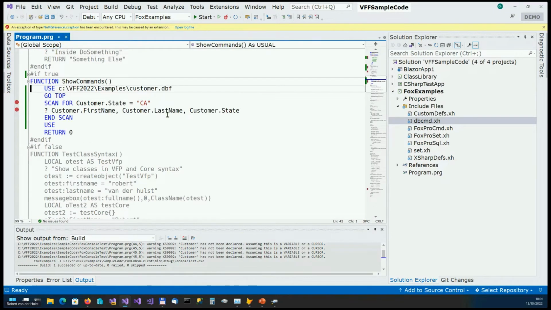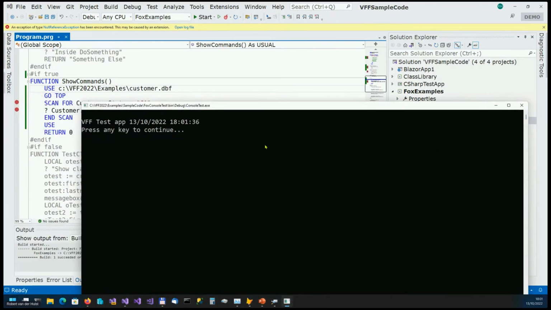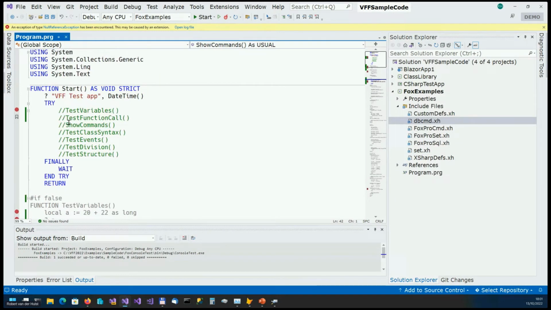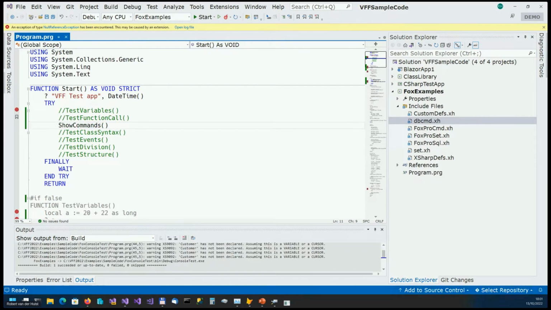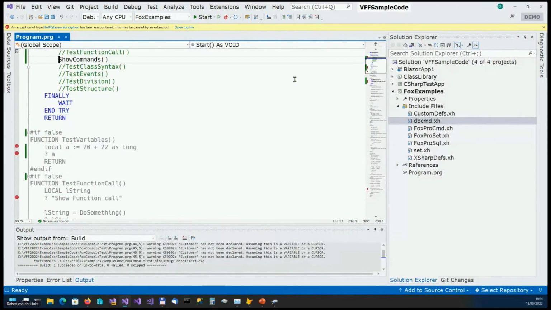Now, it will not surprise you that this code actually works. If I enable it, I didn't enable it. As you can see, we're listing now 3 people that live in the state of California. So one difference between the X-based languages in general and .NET is that we have commands, and the preprocessor makes it possible to use these commands.